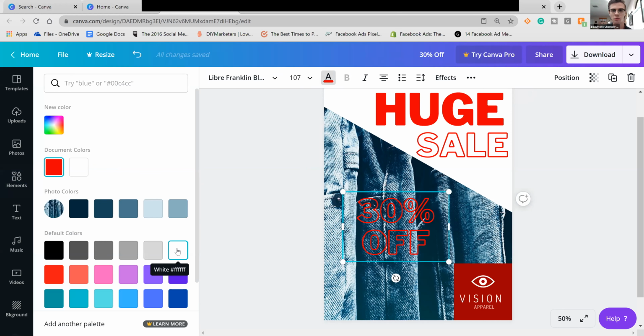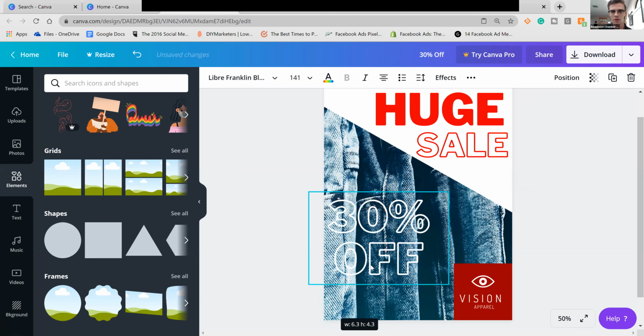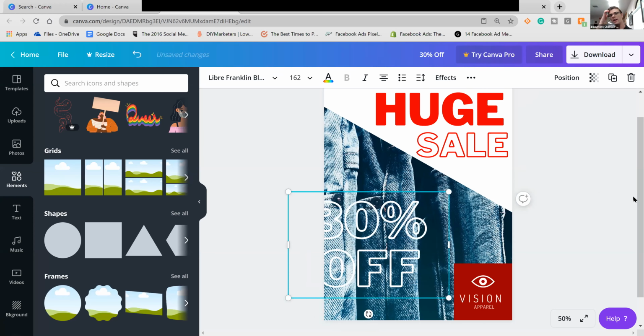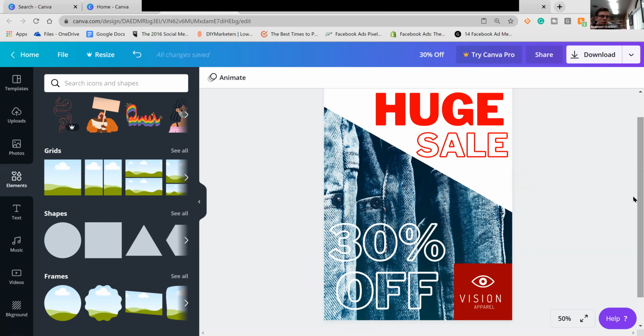And we're just gonna choose white, okay? So text color right up here and then white. And then I'm just gonna scale it up a little bit and put it down here. Okay, so that is a look at how to do a full page flyer.